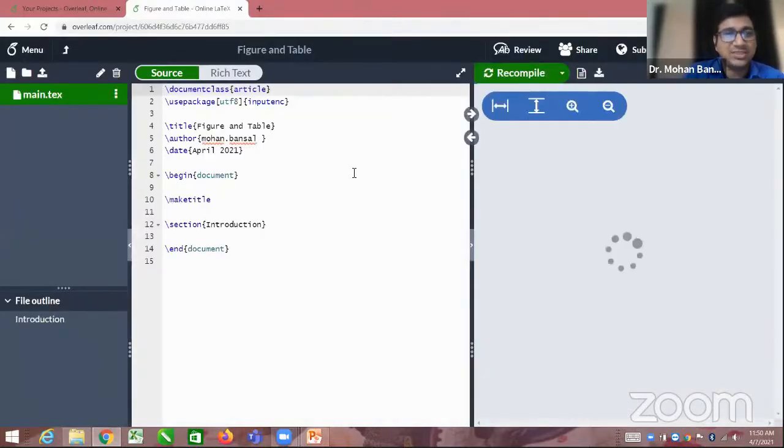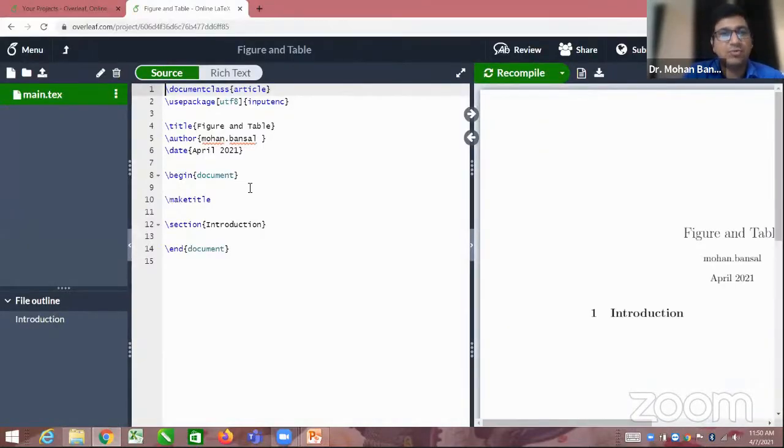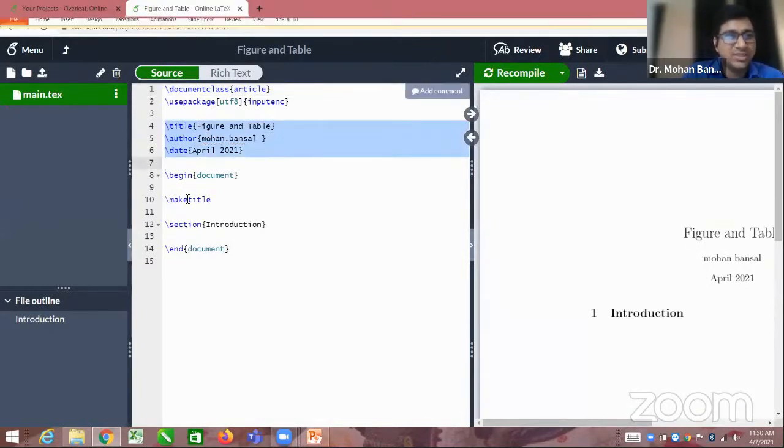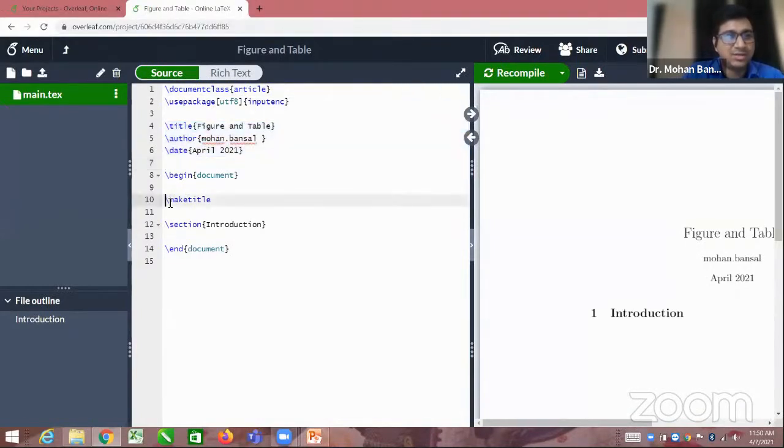We got a document in the general format. Now what we have to do, we have to add something. We can remove all these things we don't require. So for removing this, we can remove the make title, or we can comment it out. If we recompile it, your title will not be placed here.